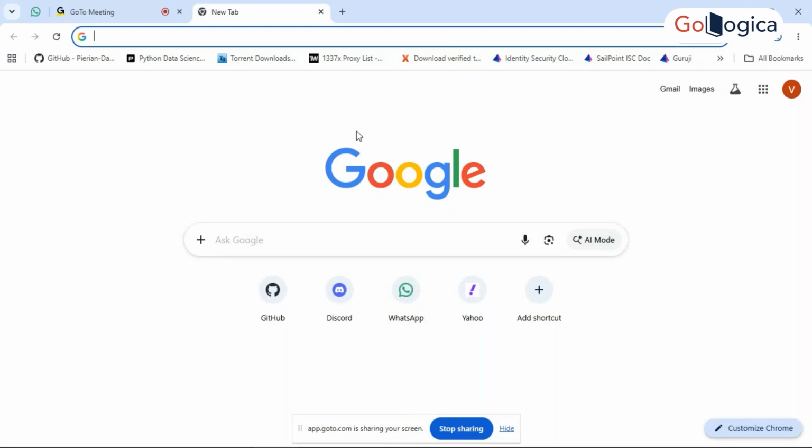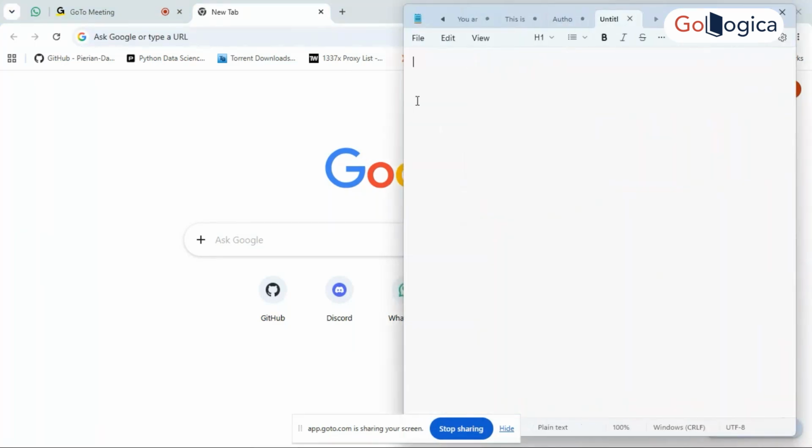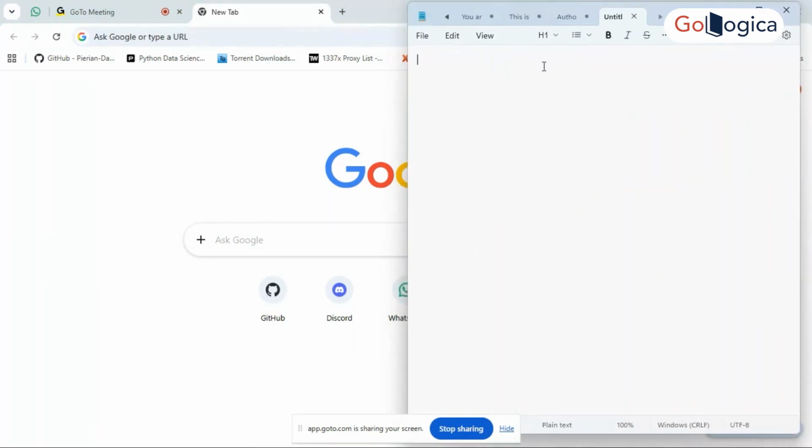Since we discussed in the first call itself, we'll talk about the important protocols, right? You can open the notepad. Notepad, that's anything.